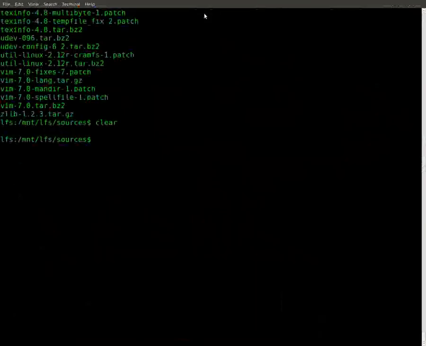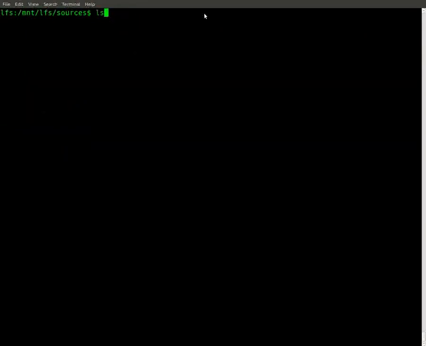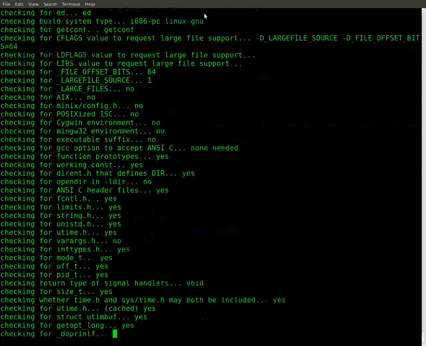F11 is full screen on my computer, by the way, so if you want full screen on yours, that's what you can do. Okay, and we'll say tar xvf patch 2.5.4. Okay, and after we go into it, we're going to say configure prefix equals tools, and make install.